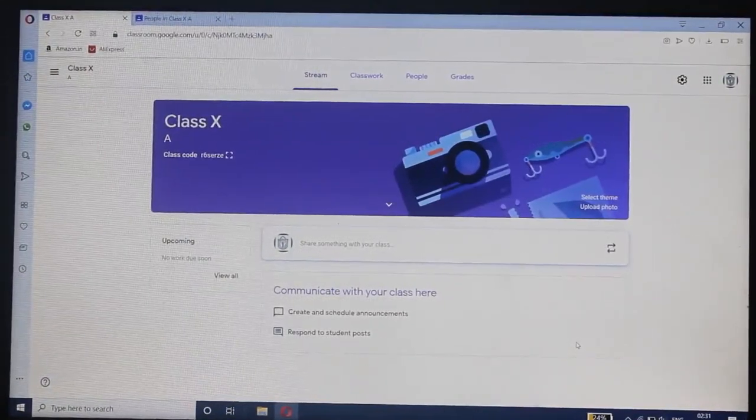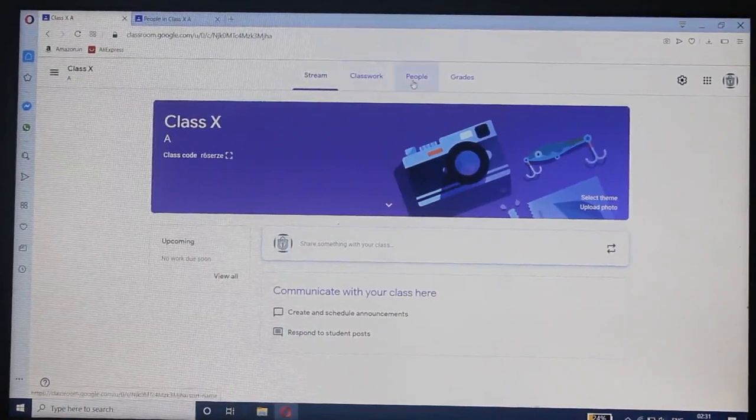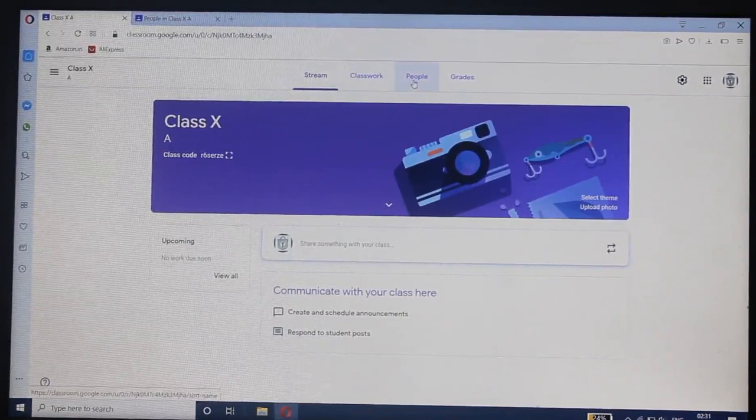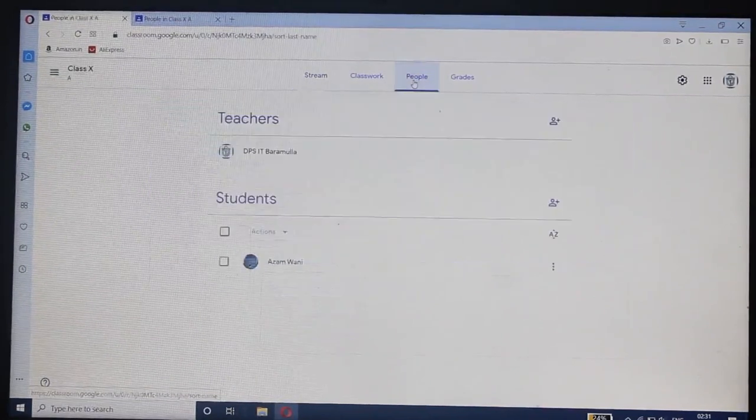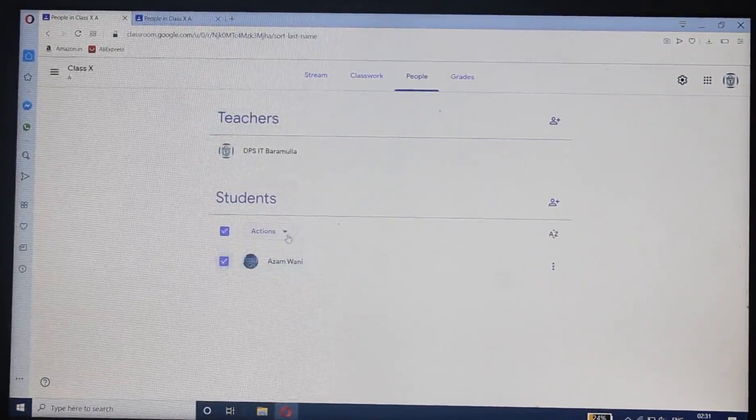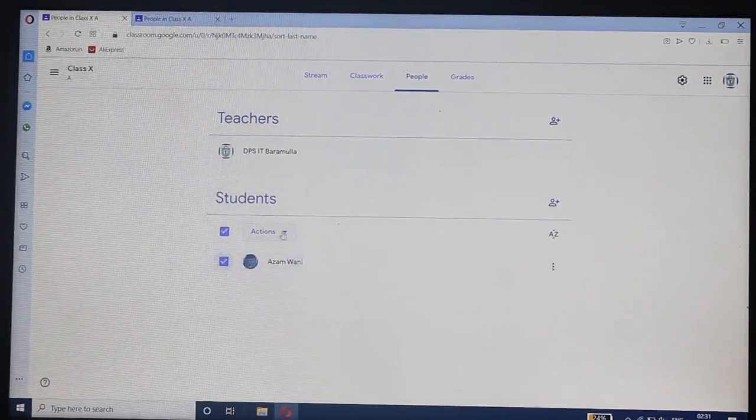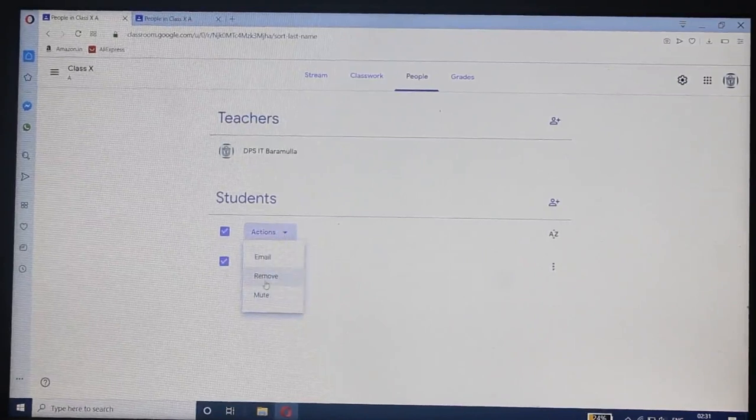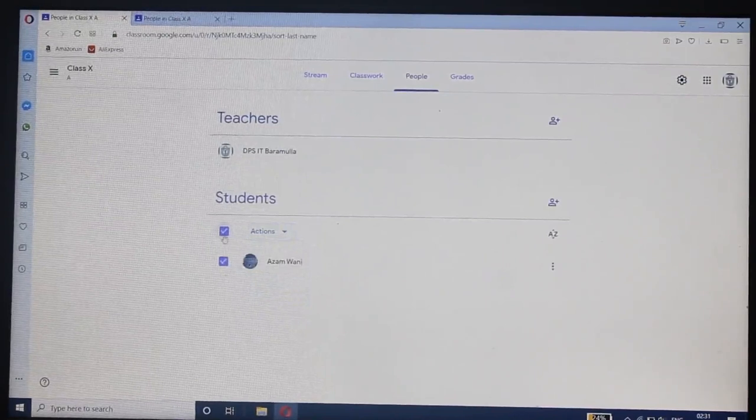Now you are seeing the icon to respond to student posts, and on the top bar you are seeing people. Clicking on people will give us the name of the student which we have recently added. In our example, it is Azamwani. If we click on actions, we can email the student, we can remove the student, we can mute the notifications or some audios for this student.